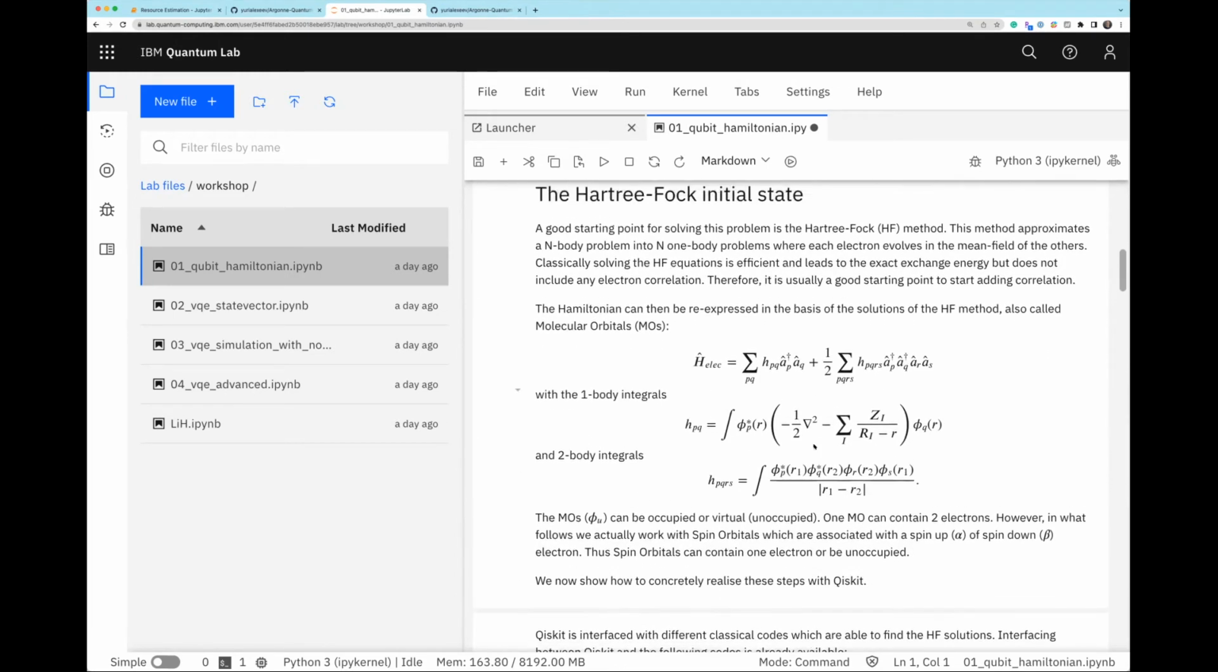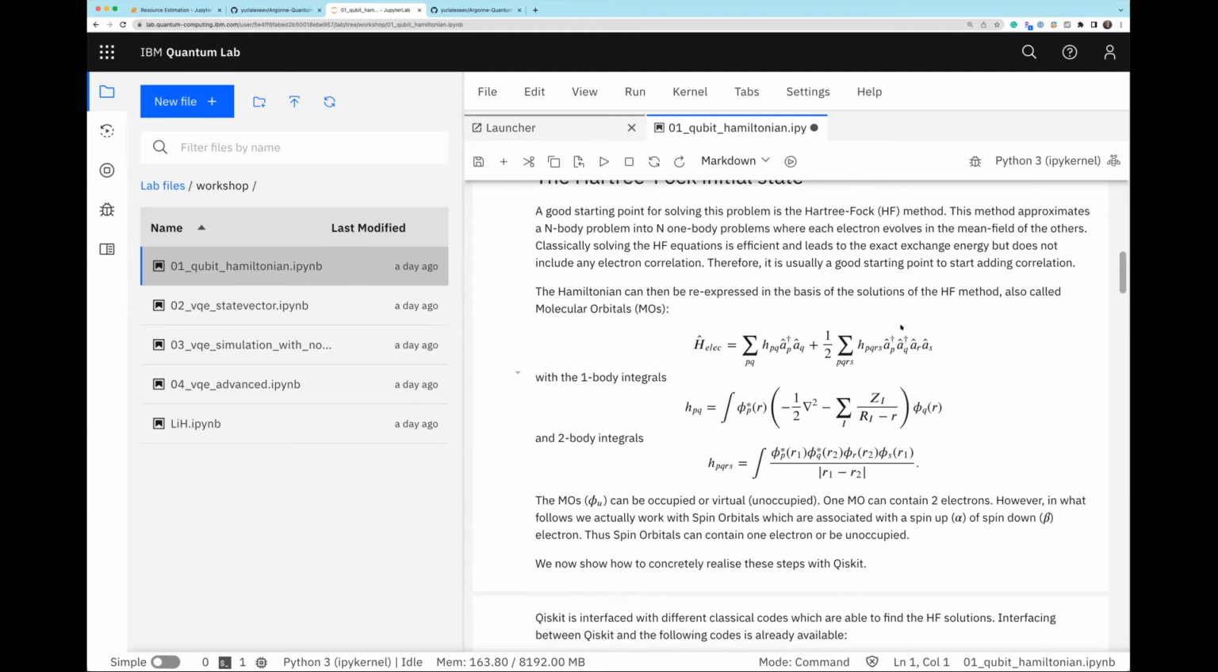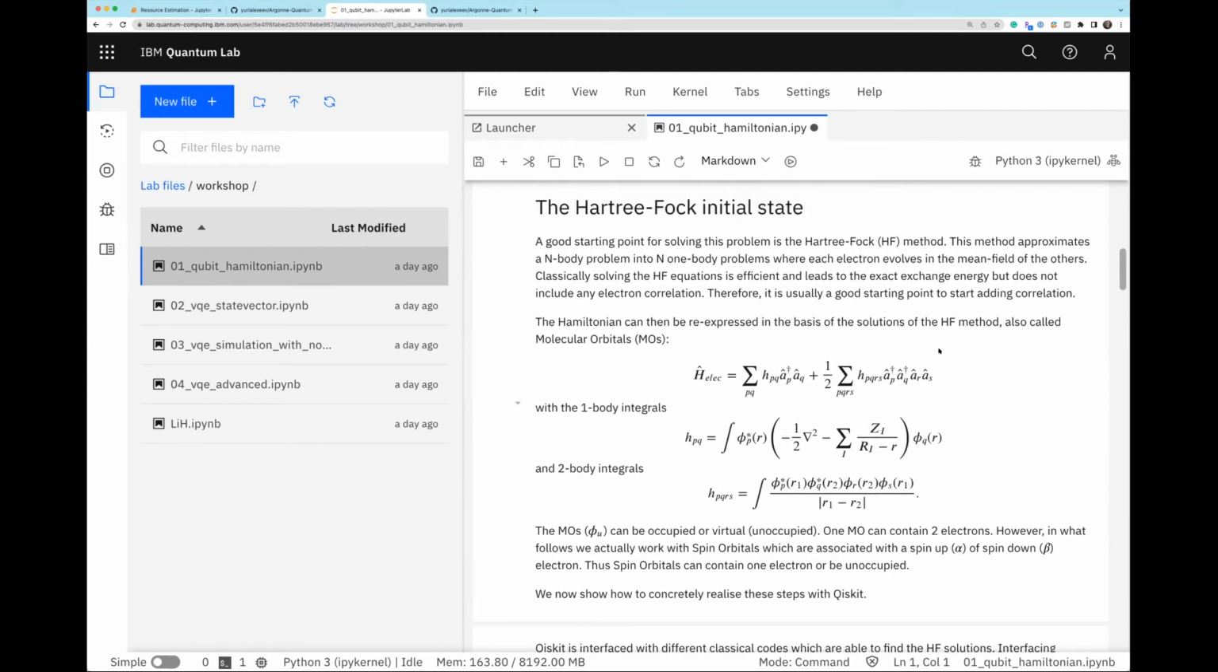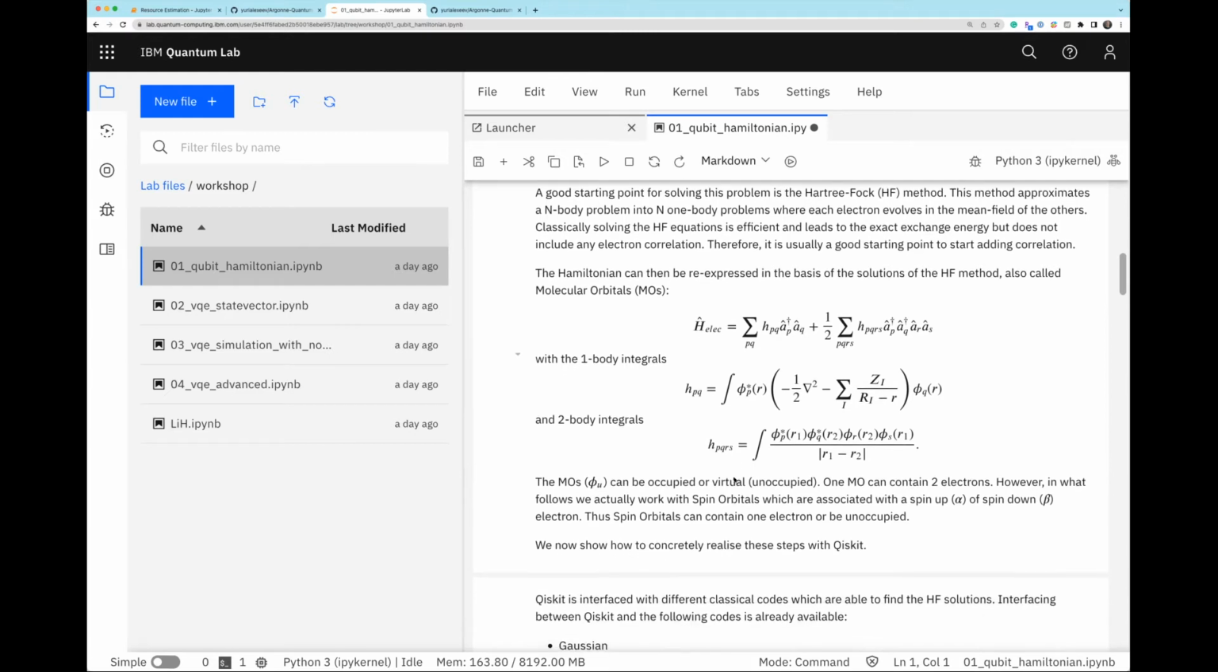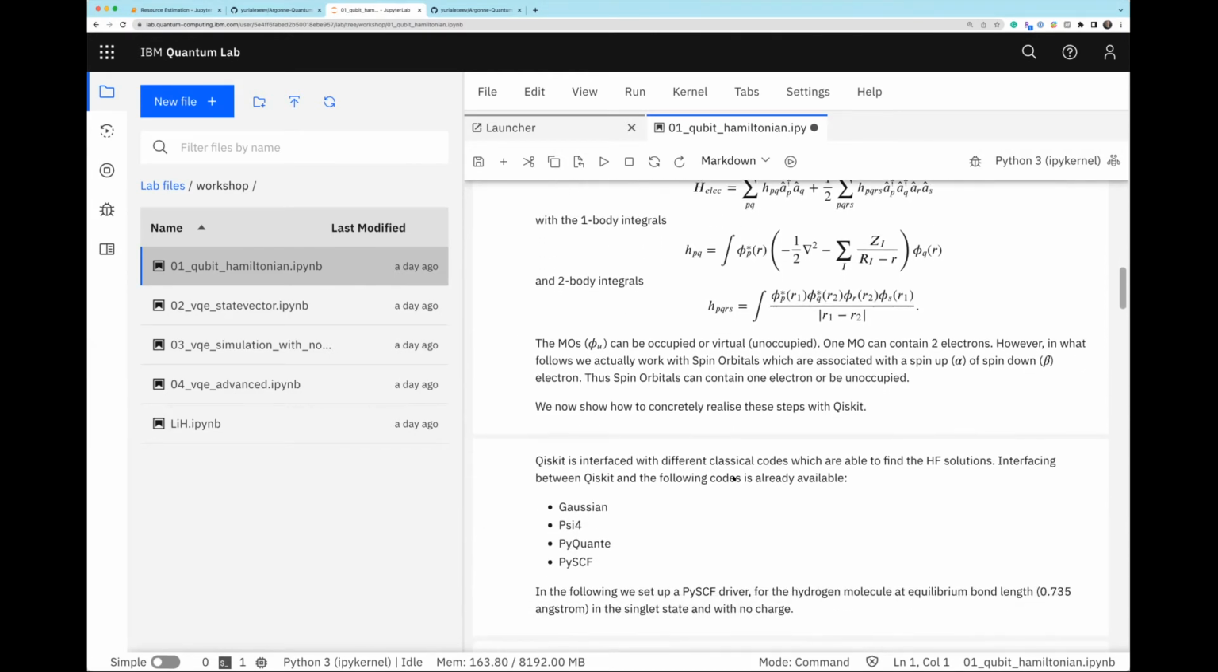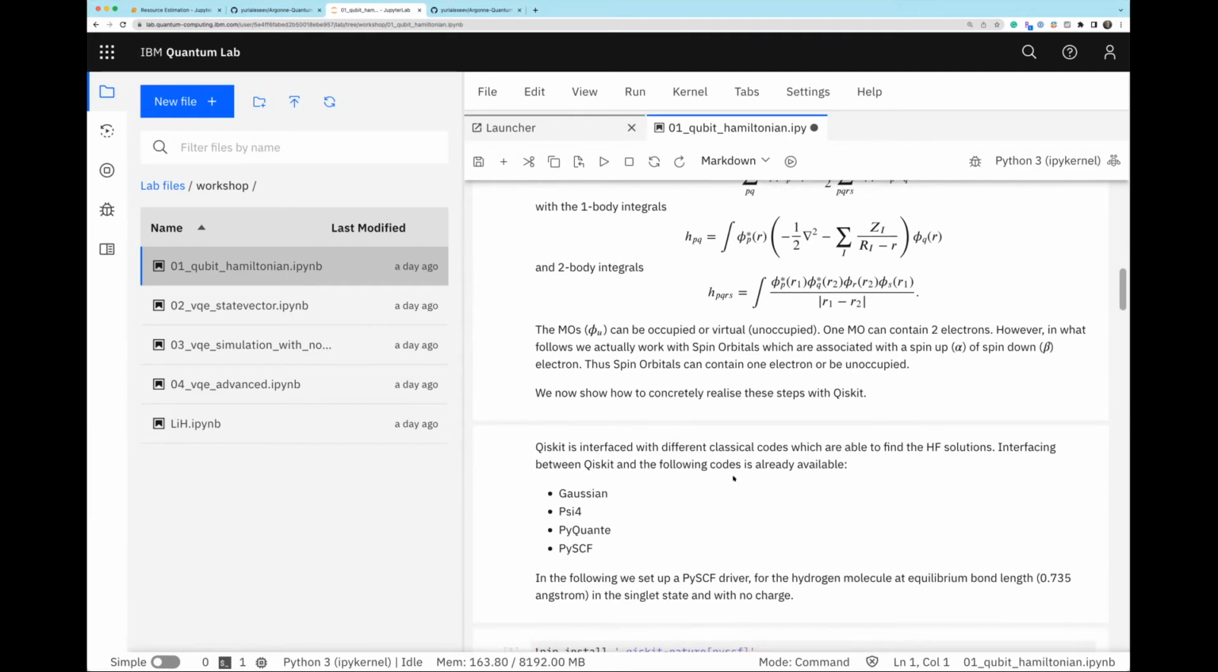So with the initial state, again, we do the Hartree-Fock calculation on a classical computer and compute these one-electron integrals and two-electron integrals. And that's done prior to the calculation on the actual quantum devices. That can also be done with multiple quantum chemistry packages, but I'm going to use PySCF.